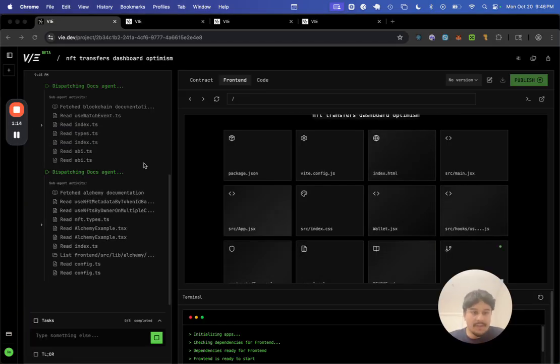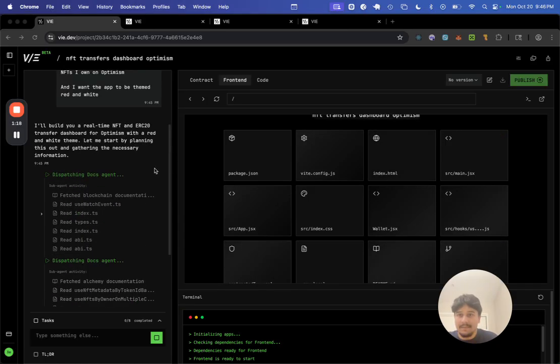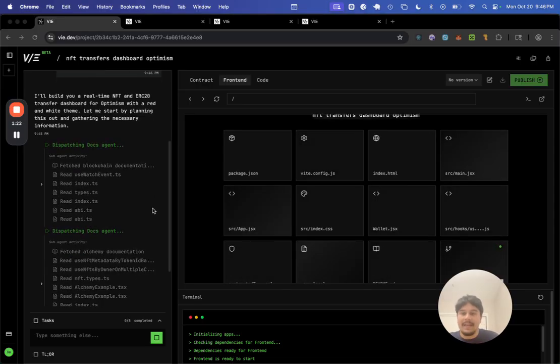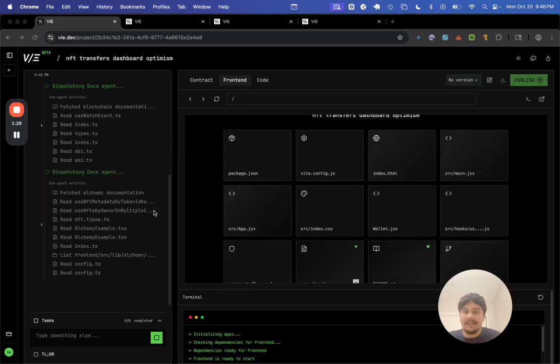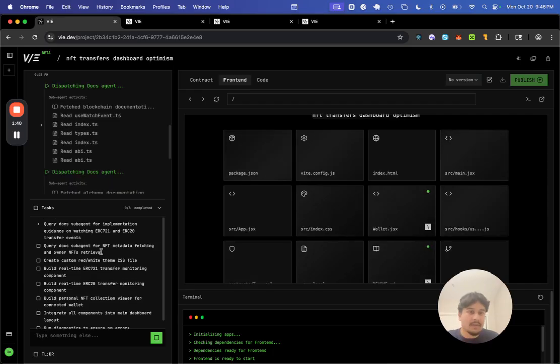So it's been about 30 seconds of the AI running, and it's dispatched a couple sub-agents just to understand how to implement this. One thing that's key here is it's looking at the Alchemy API documentation just to understand how to use that to grab the metadata for the NFTs. It's also created a to-do list of tasks that it's just going to slowly cross off and get through.